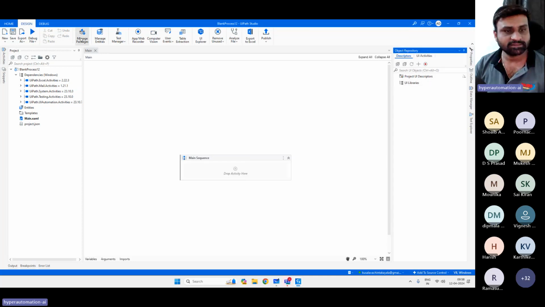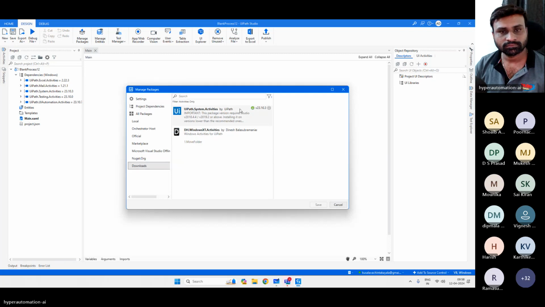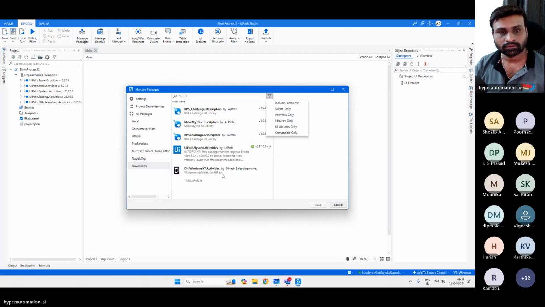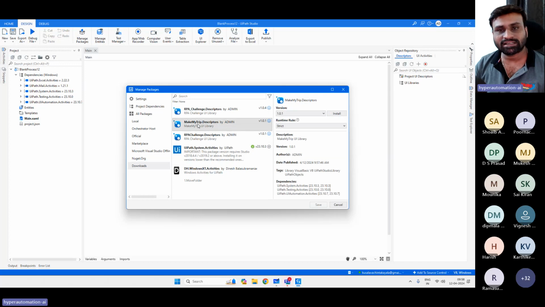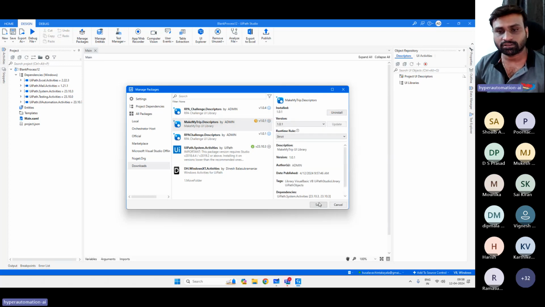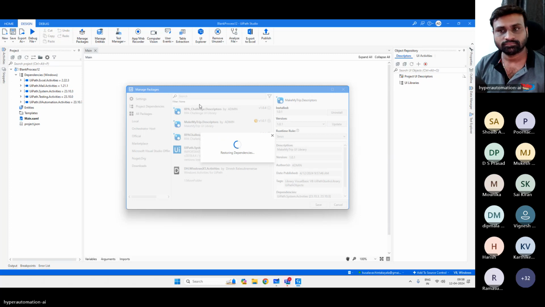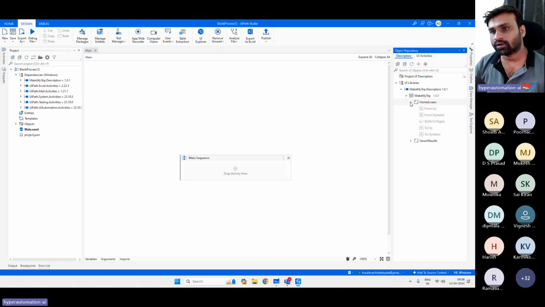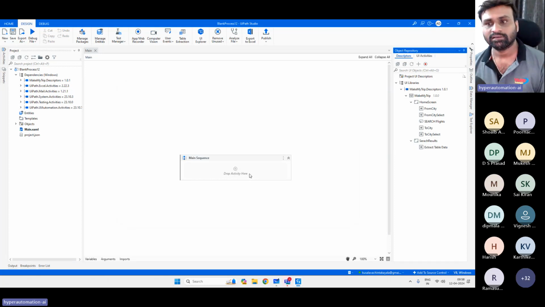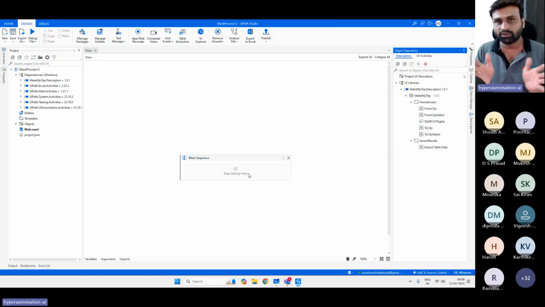I'll go to manage packages under the downloads. MakeMyTrip.descriptors. I'll click on install, save. See here, I got all the objects, whatever we created there. And I can do the automation here in the new project as well. And what is the advantage of these UI libraries? We are exporting all these objects to a library, and these activities will help us. Whatever the object libraries we have, we can use these libraries across multiple projects.